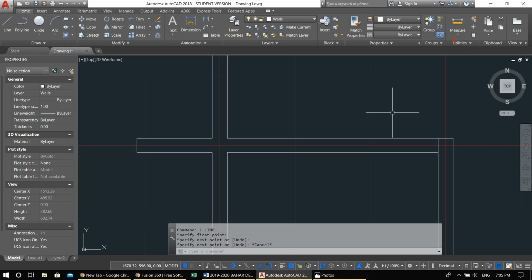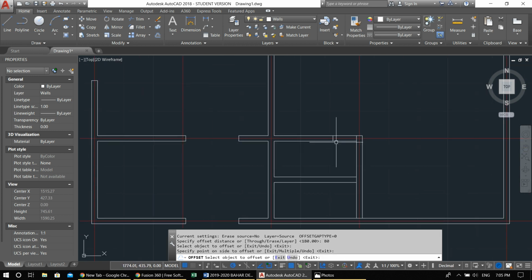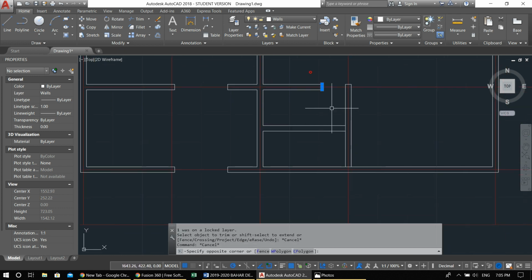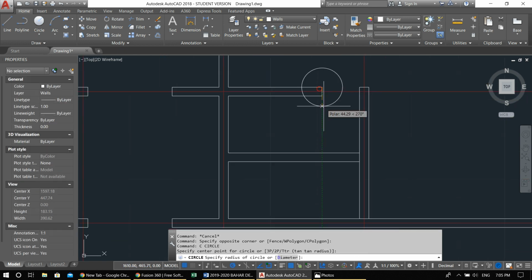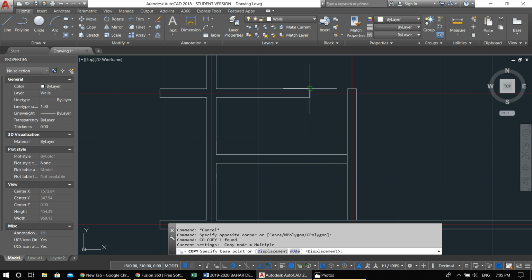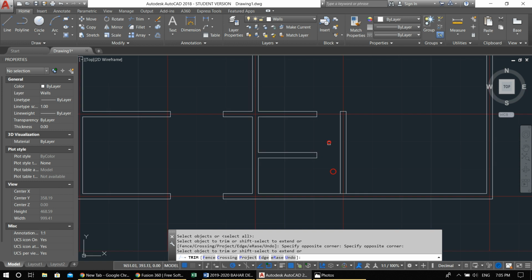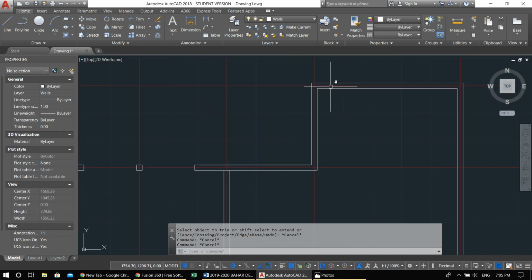Sorry, I pressed F1 for help. O, offset 80 for the wet spaces. I'm selecting this, CO, origin, CO. I was drawing a circle. Here. Any more openings? Yes, we have some here.